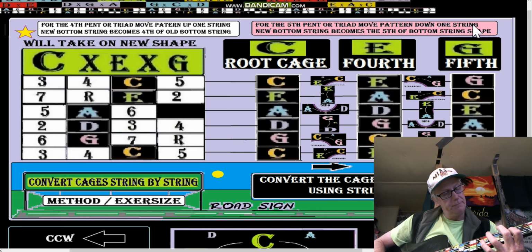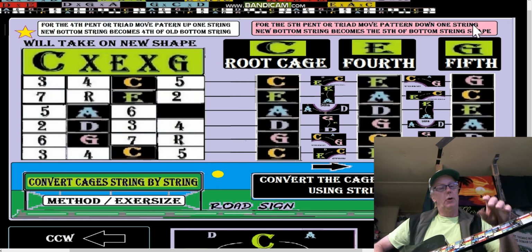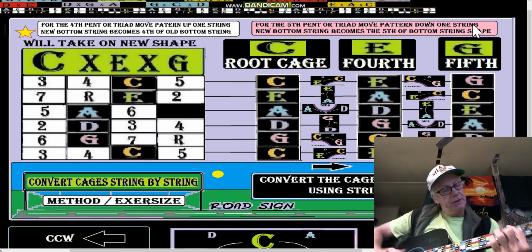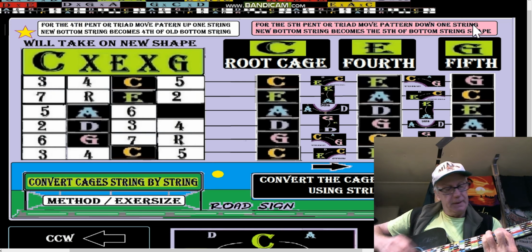gonna move this up. What's gonna go here was underneath the C over here before anyway, so it'll become an E shape. Pentatonic. Easy as pie. When we're going to the fifth, so here's the real deal, chords. E shape chord for the fourth. Back to the root, right?